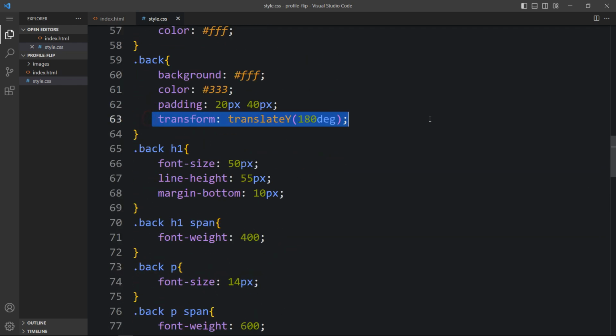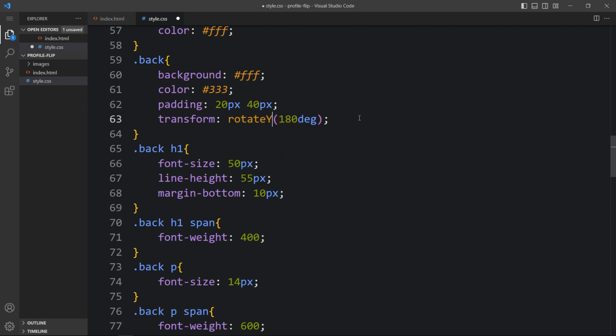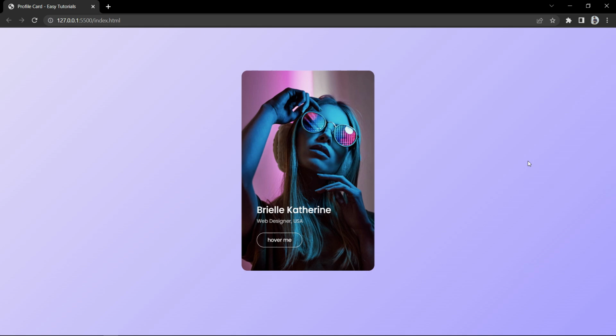Here we have added transform translate. It will be transform rotateY 180°. If I refresh the website now, you can see it is displaying the front face, and if I take the cursor over it, it is displaying the back face.